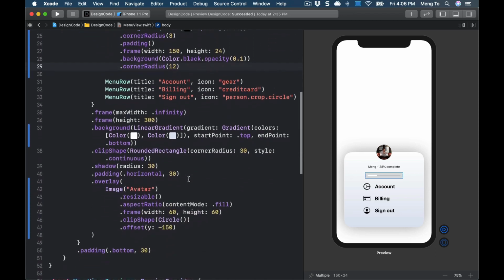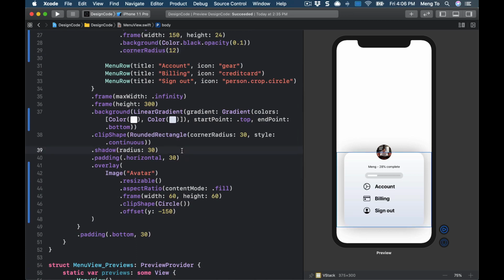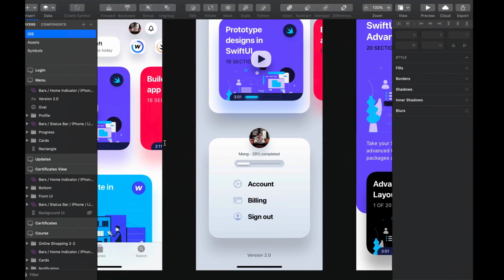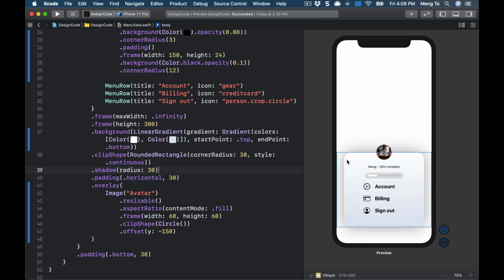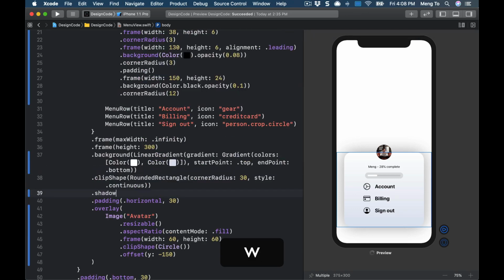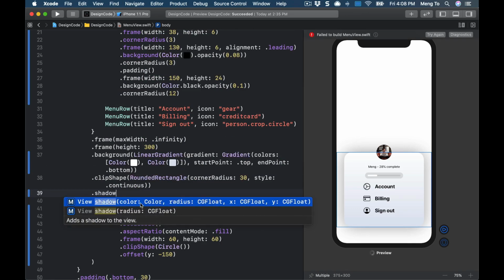Before we go, I just want to set a custom drop shadow, because if you set it to just radius, it's going to use a default drop shadow, which is nice, but sometimes we want something a little bit more custom with more elevation, as you can see here. So let's go back to our VStack card where we have a shadow of 30, and let's retype shadow. And here we're going to have more properties such as color, radius, X and Y.